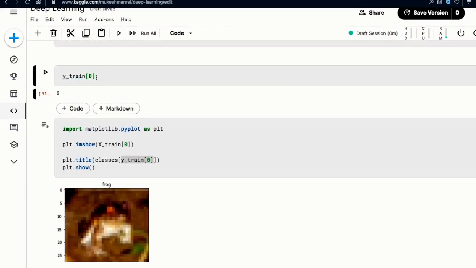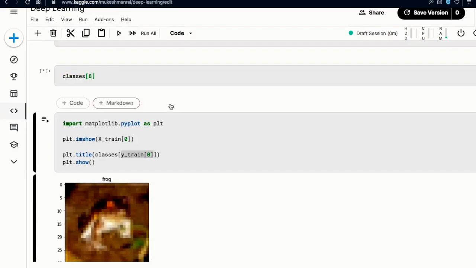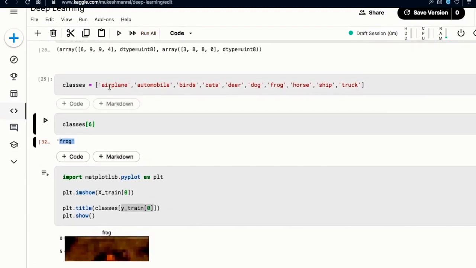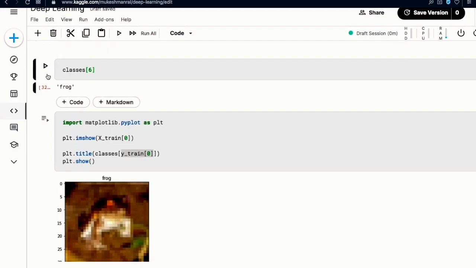Now if I say classes, and I say sixth, which is the sixth class, this is how it is giving me frog. Zeroth index, first, second, third, fourth, fifth, sixth. This is the frog. That's how we came to know that this is a frog.